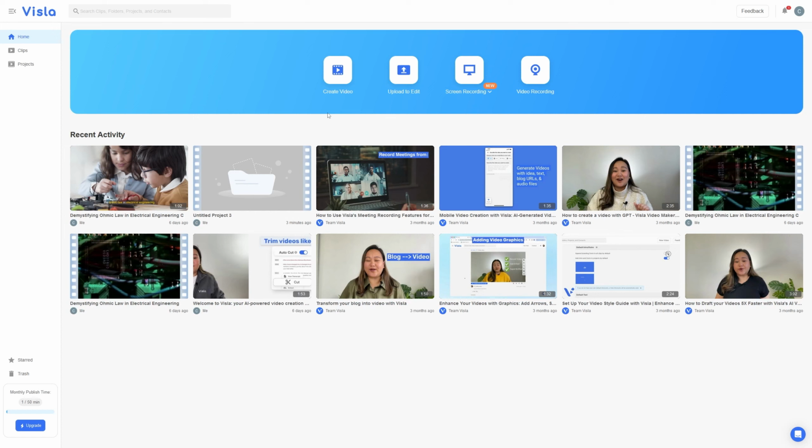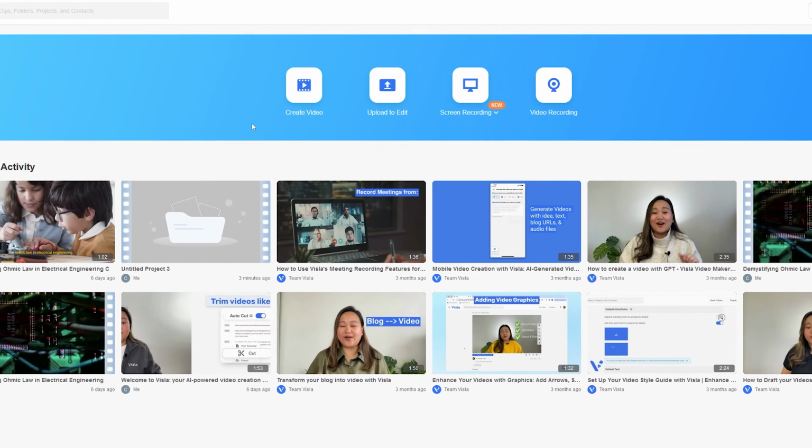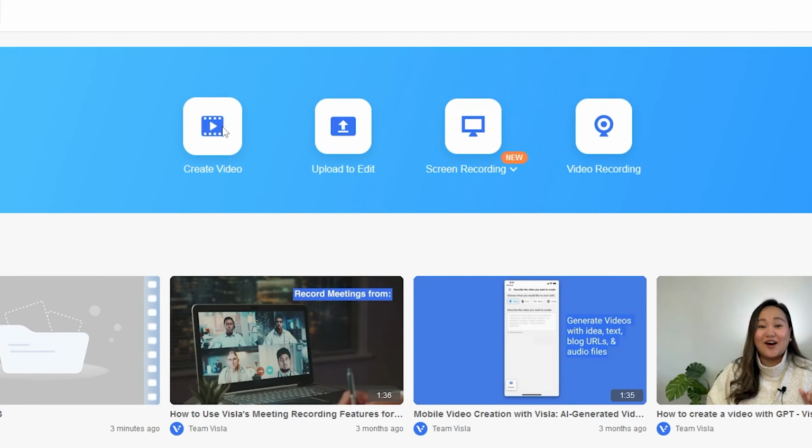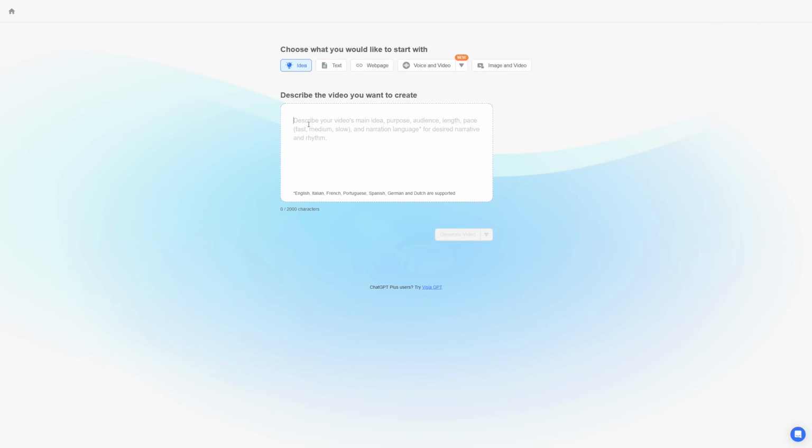To initiate this process, we simply click on Create Video, which directs us to a text field where we can input all desired content for the video. Here, you also have the flexibility to adjust various elements such as video speed, voiceover preferences, and more. As an illustration, we will explore a teaching video focusing on Ohm's law.